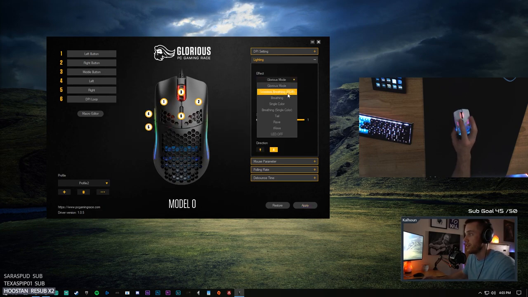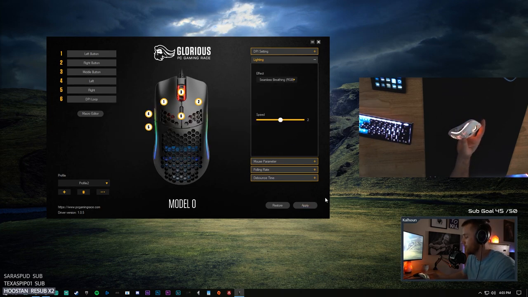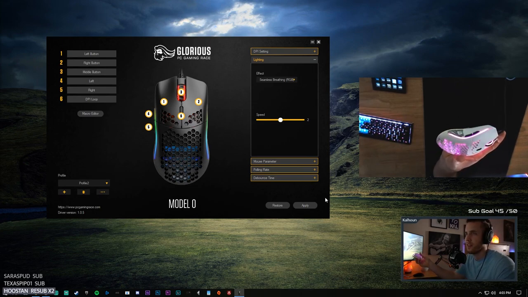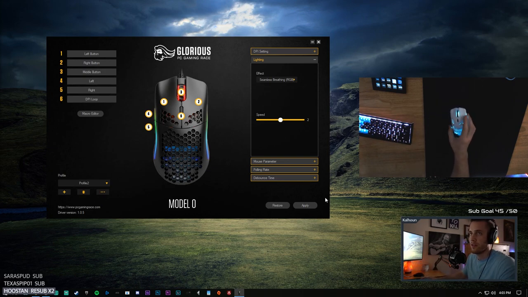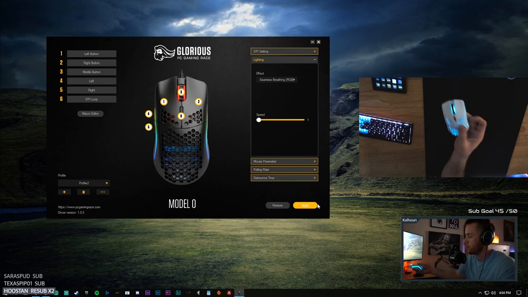But then next we get the seamless breathing RGB. We'll hit apply, and I got to sneeze, but it's just going to be cycling through the colors very slowly. Again, you can pick the speed on here. Right now this is at a 2. If we go down to a 1, it's going to be even slower, which is pretty good. I like it. It's a nice transitional look to it.